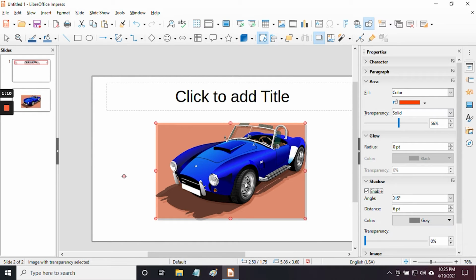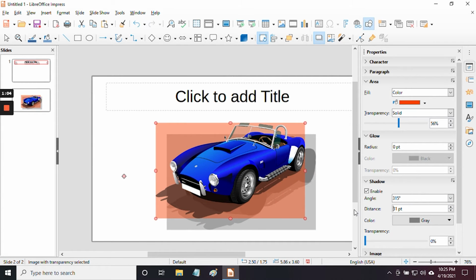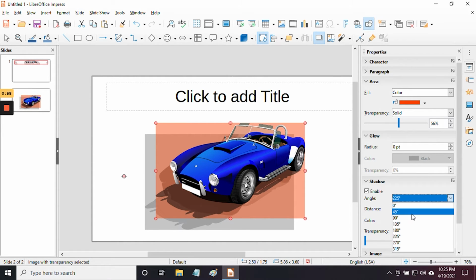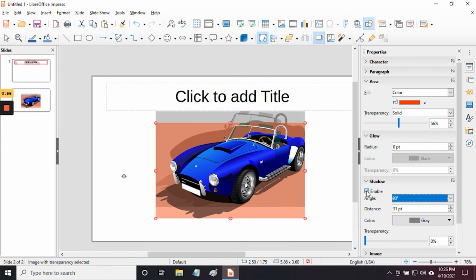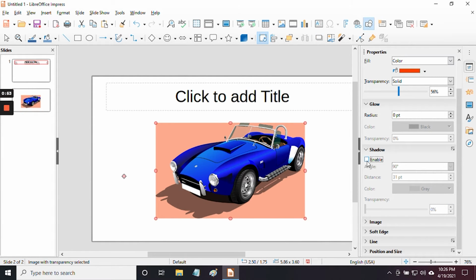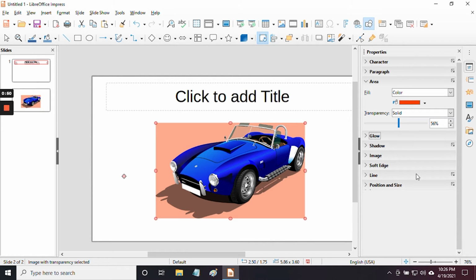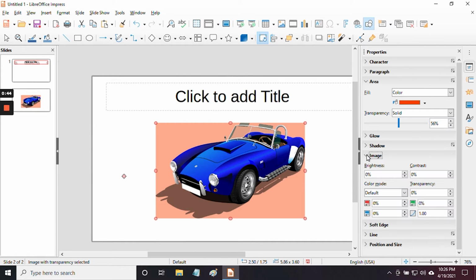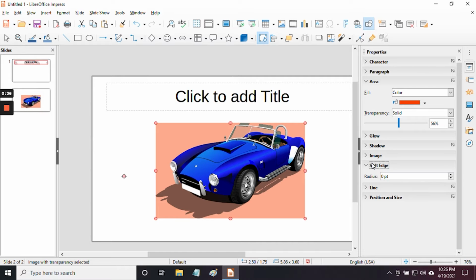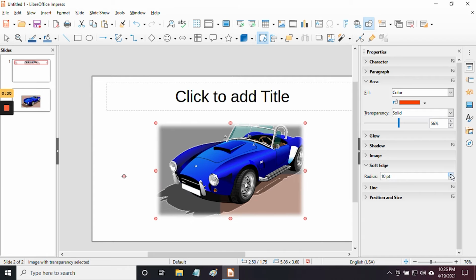Shadow, if you enable that, you basically get a secondary image. As you increase the distance, it becomes a bit more pronounced. You can also change the angle for a different effect. You can change the color and transparency on that as well. Transparency works a bit better if you have a background image. With just a white background, it really doesn't look like much. If you click on the image properties, you can adjust the brightness, contrast, and color levels. Soft edge kind of eats away at the insides of the borders and makes them soft and fuzzy.